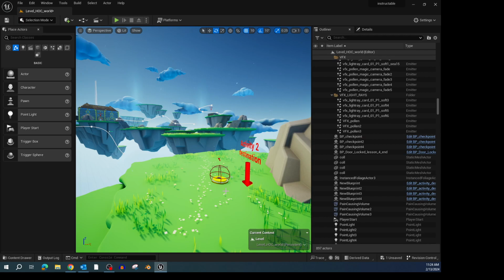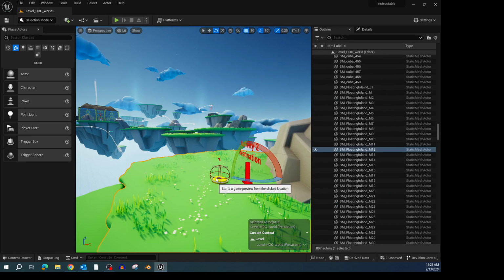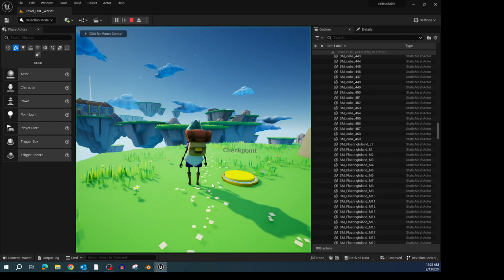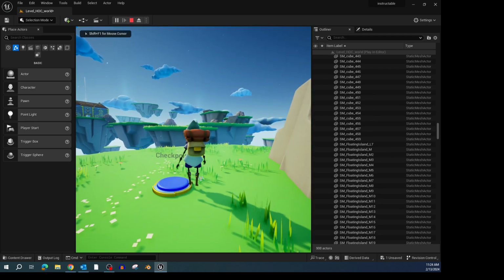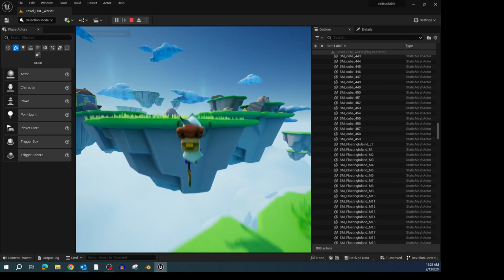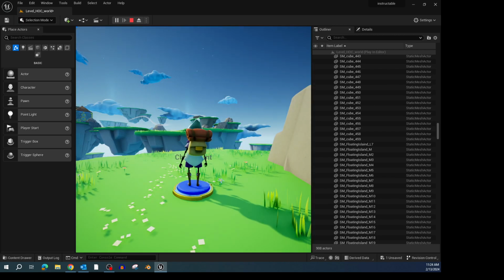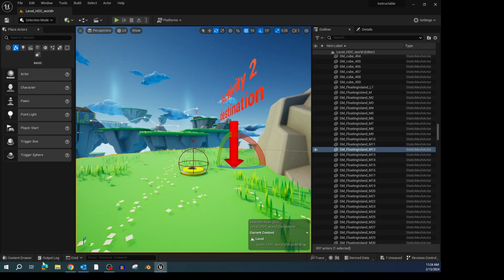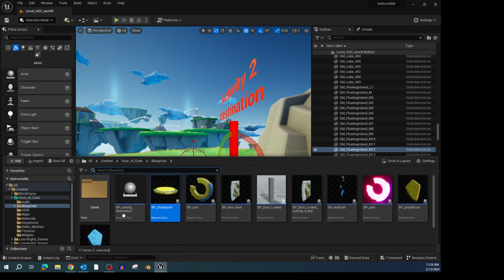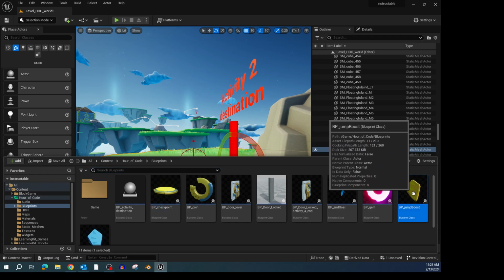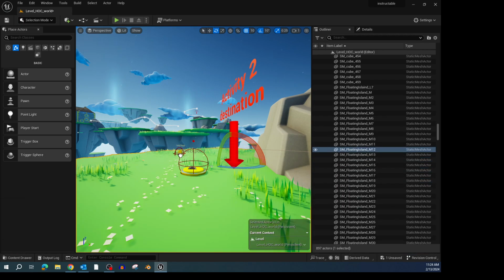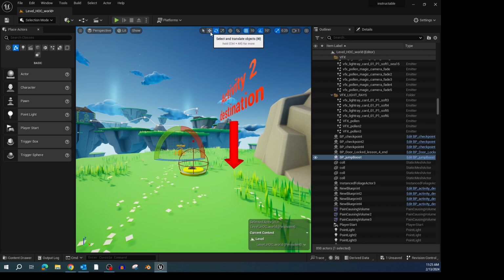So, here we are. What we want to do, I'll go ahead and play from here real quick. I hit my checkpoint. And then I'm trying to jump. Not even close. So, what we want to do is add a booster in my blueprints. Jump boost. I'm going to drag it in here. And maybe move it up a little bit.